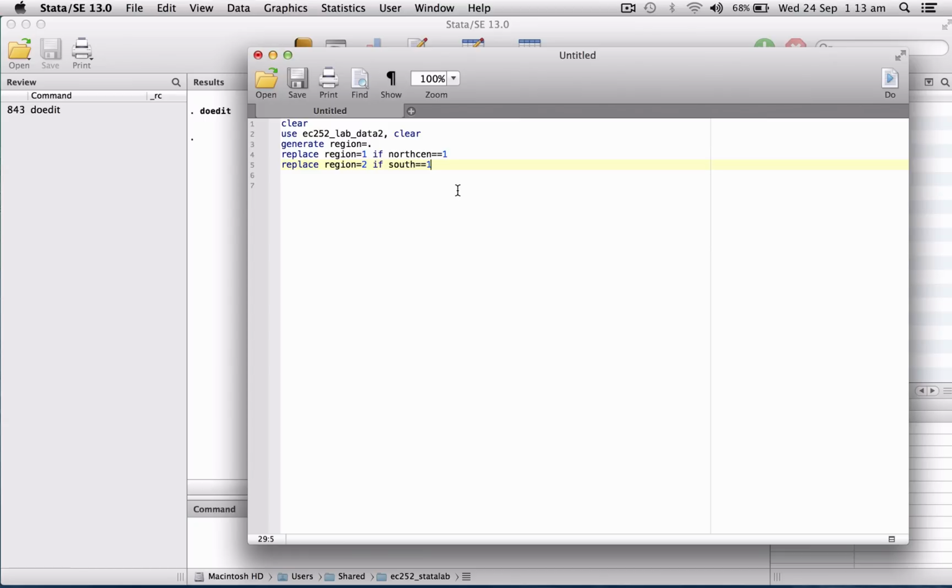We'll apply the same procedure for variable west. We'll type replace the value of region with the value of 3 if the person lives in the western regions.